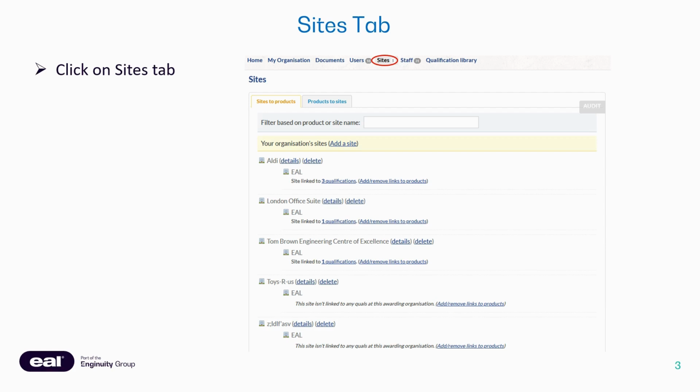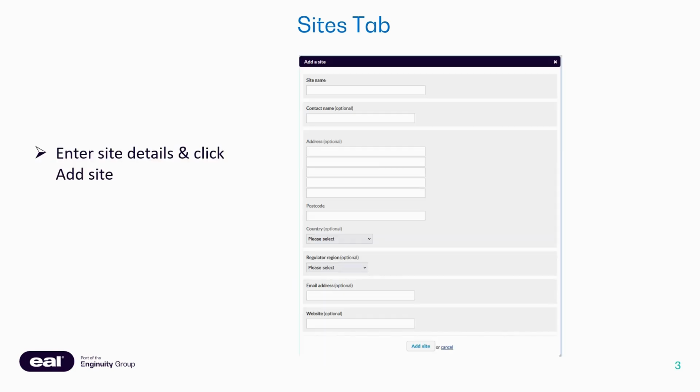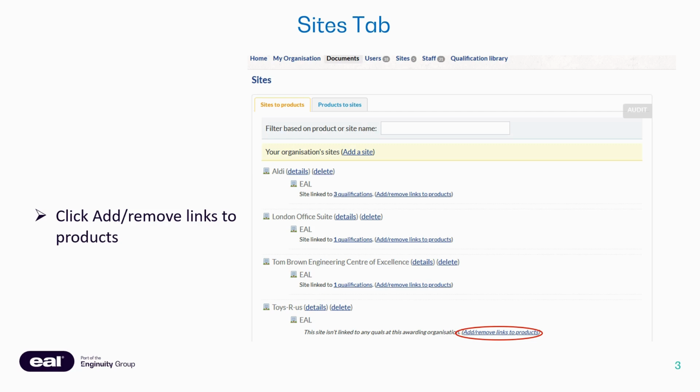On the Sites tab, this is where if you have typically used with more than one campus for a college, although it can be an employer site if you are conducting assessments and training at their location. If you need to add a site, you are then going to click the Add a Site button. You can enter the site name and address, and then click Add Site at the bottom.